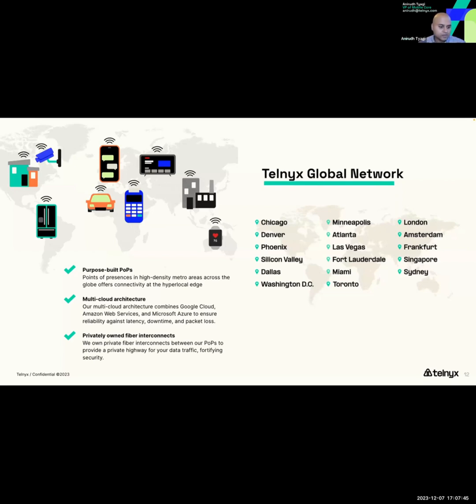So we have built these POPs with a specific intent of providing direct connectivity to multiple CSPs at these sites. So we have direct cross-connect to the likes of AWS, Microsoft Azure, as well as Google Cloud at each of these POPs. So it allows for low latency and high quality connectivity between those cloud service provider instances and our own products and services.